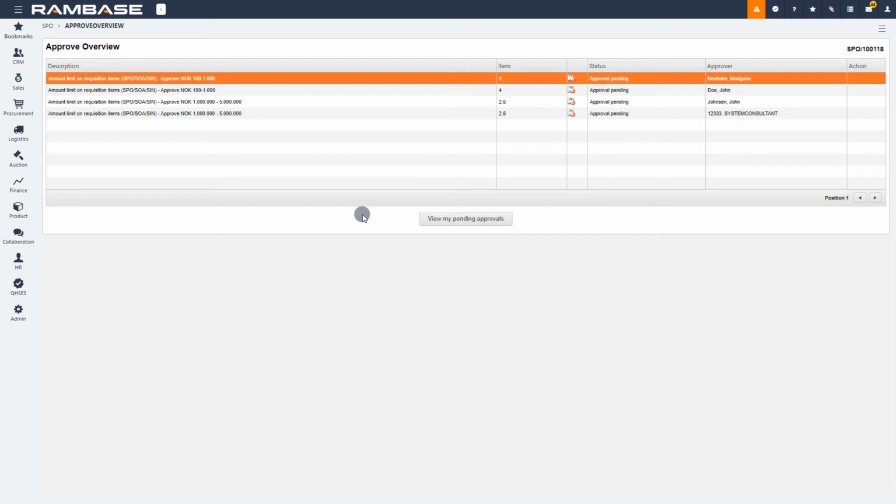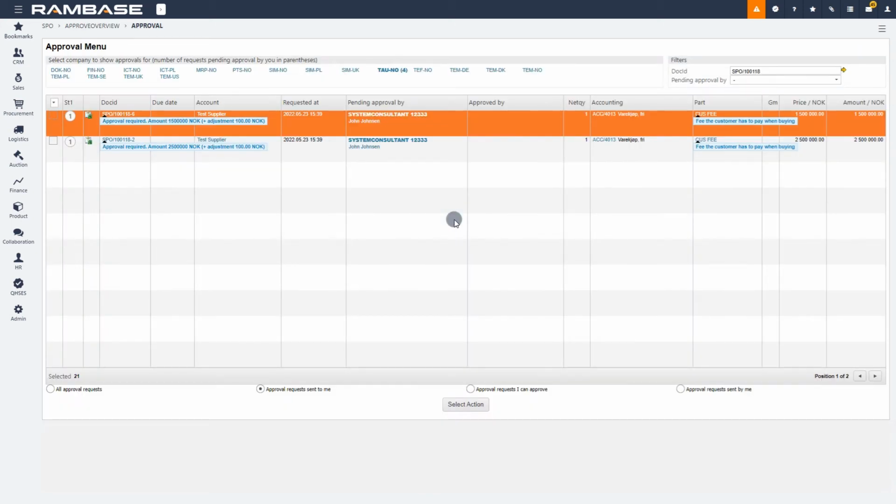If you're also set up as an approver, a default approver, or have access to approving, you'll also have this button here that says View My Pending Approvals. By pressing this button, you'll be redirected to the approval application, and it will be filtered on the document you were directed from. Now from here, you can approve the items in the regular way. You can also approve multiple items from here.